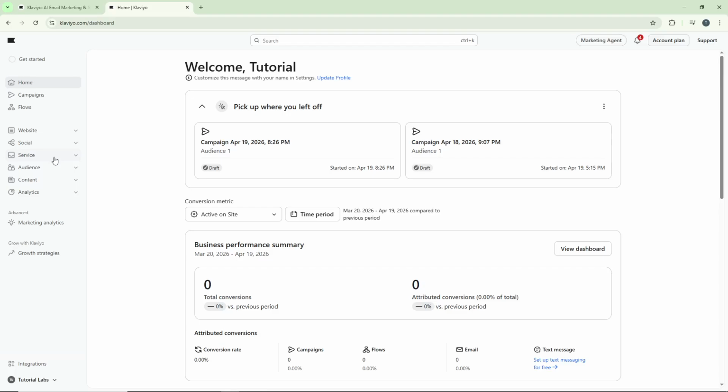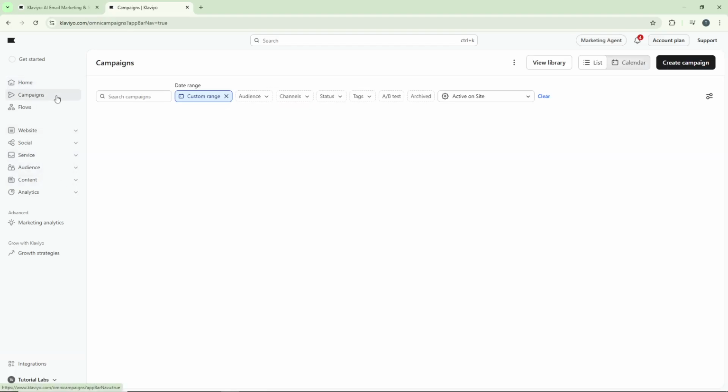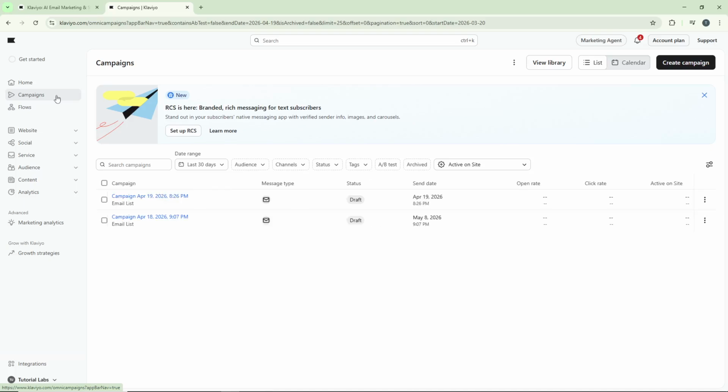From here, click on Campaign. This section houses all your email campaigns, whether they're drafts, scheduled, or already sent. Clicking on Campaign takes you to a list view where you can browse through everything you've created.